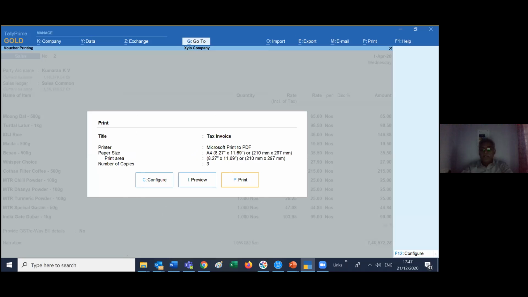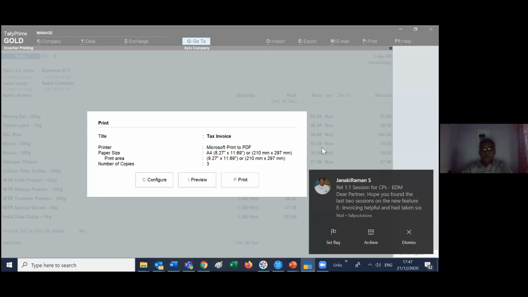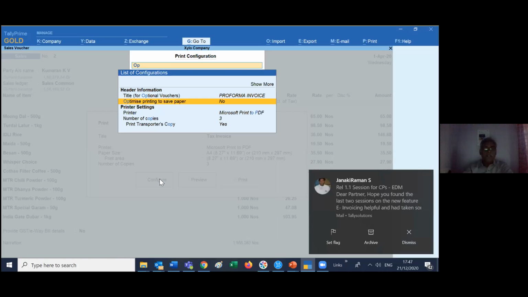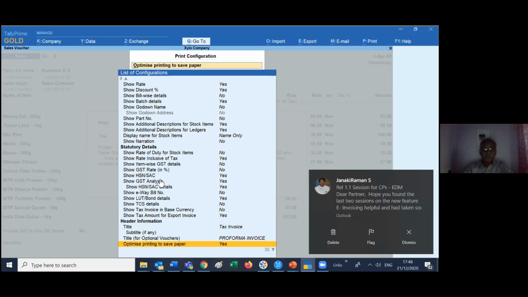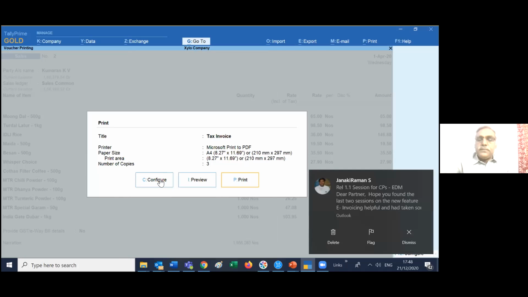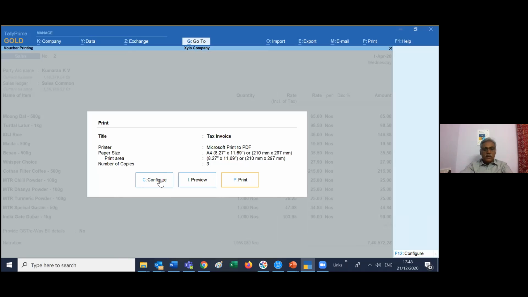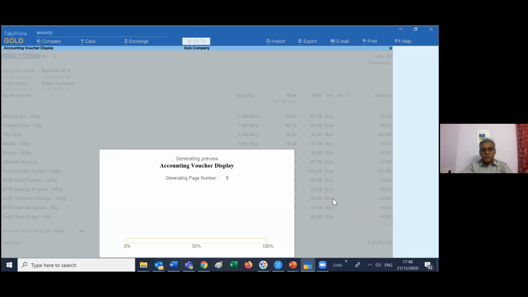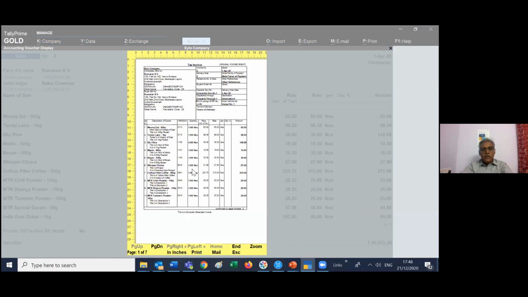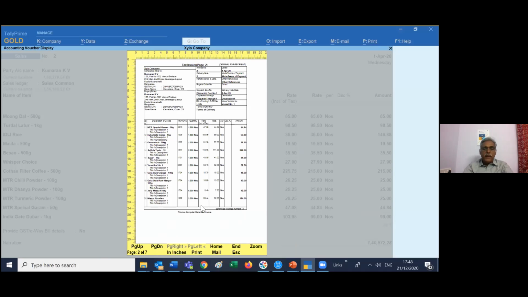So what we have done is we have optimized this. For that, you just need to go to configure and type optimize printing to save paper. He has to just enable this option, and let's see what happens. He'll click on preview now. You can see now 17 sheets has become 7 pages. Just by enabling the optimize printing option, Tally has reduced 10 pages.